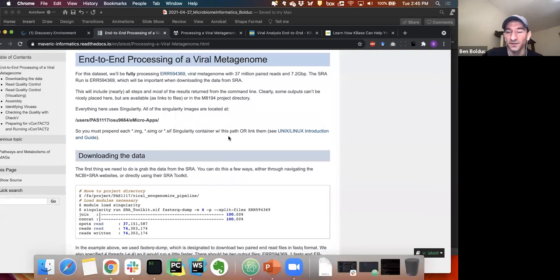Singularity is a containerized system, a piece of virtualization software. It's like VMware or Docker. It basically puts an entire operating system, all the dependencies and stuff like that, into a single file. And a lot of the tools that we have here are containerized, which allows them to be run on any number of different systems. So I could take any tool.